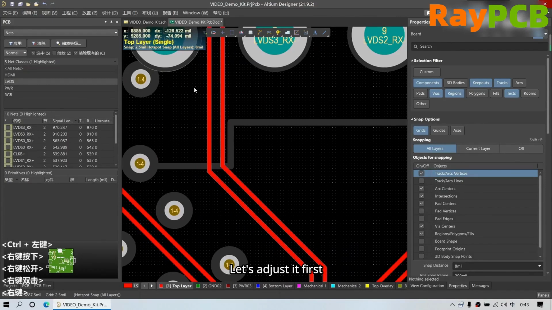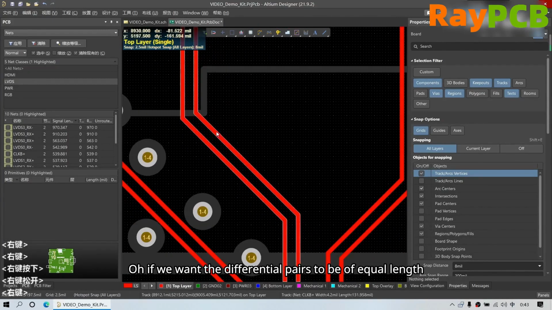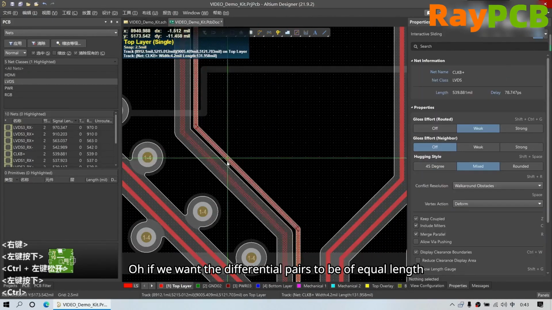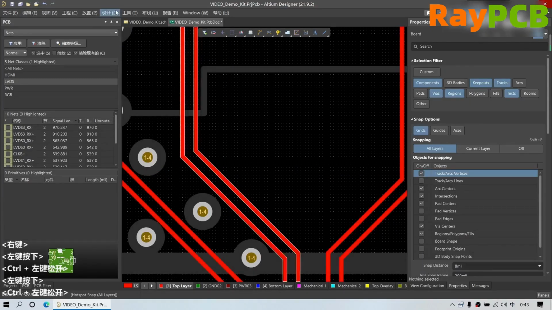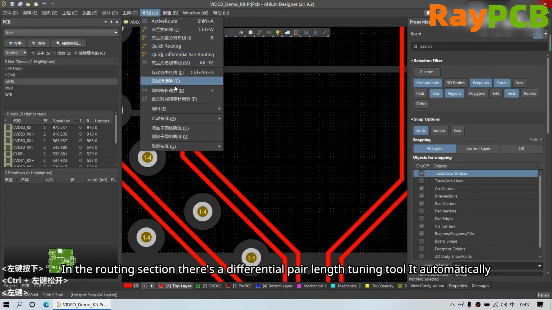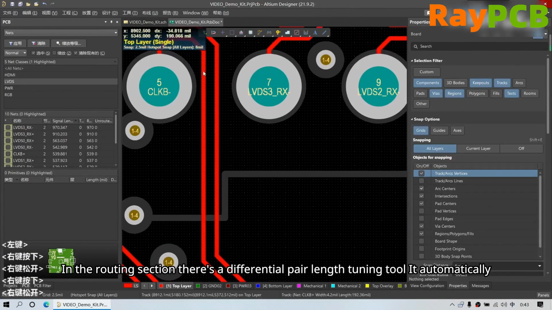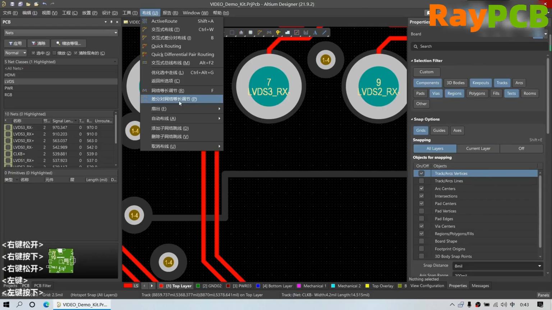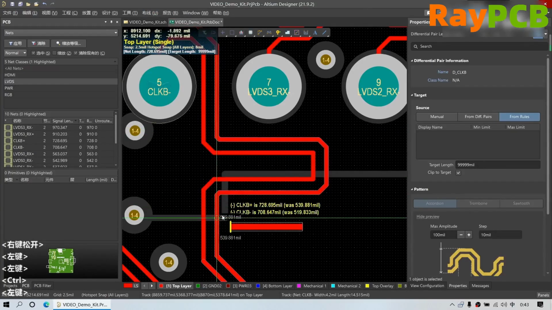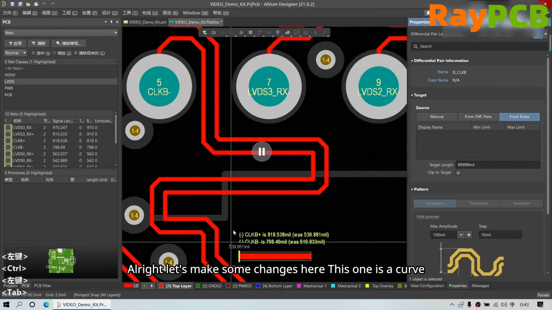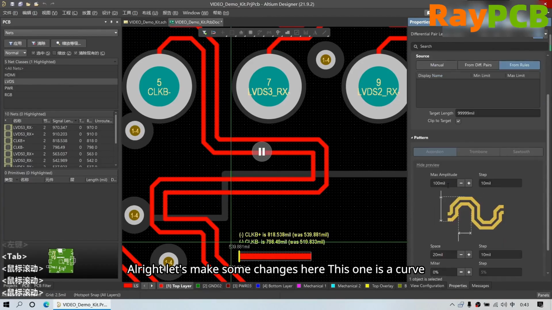Let's adjust it first. Oh, if we want the differential pairs to be of equal length, we can use this here. In the routing section, there's a differential pair length tuning tool. It automatically creates serpentine traces. Alright, let's make some changes here. This one is a curve.